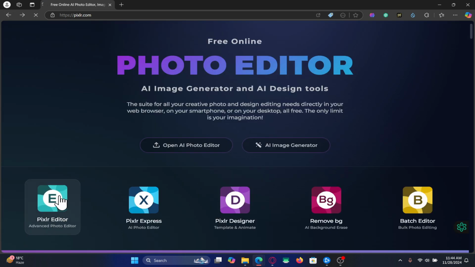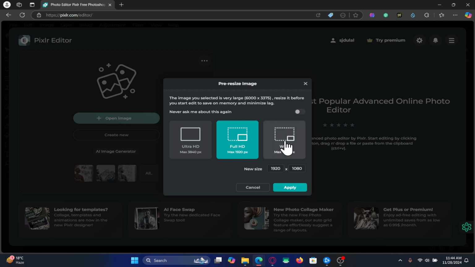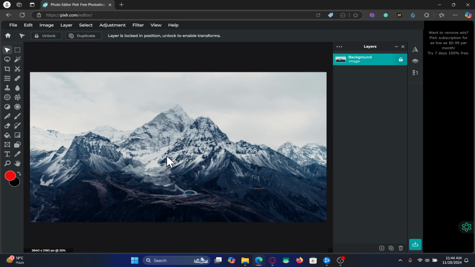After this, go back and then click on Pixlr editor. Now within this editor, just click on open image and open up the image on which you want to blend the image that you have just removed the background from.